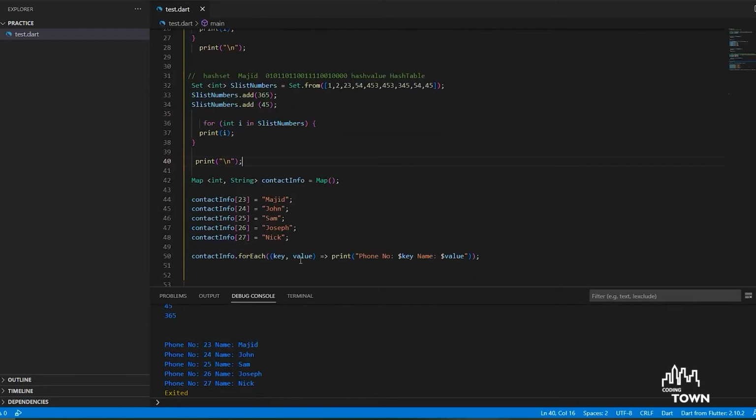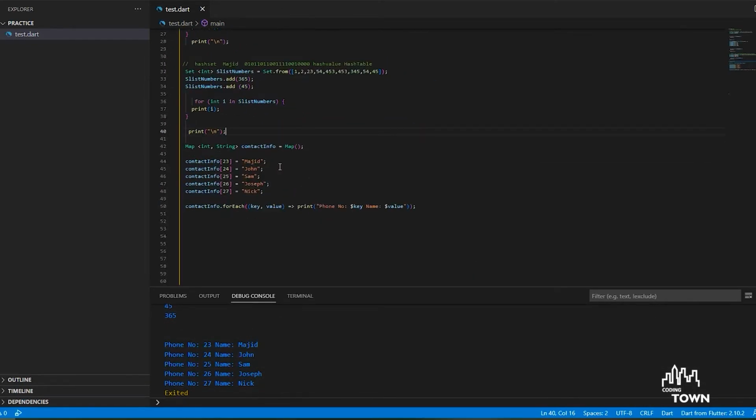My phone number and my name is printed here. So this is one way you can define your list. And if you wanted to say, can we directly provide all the values after this part, you can do that actually.